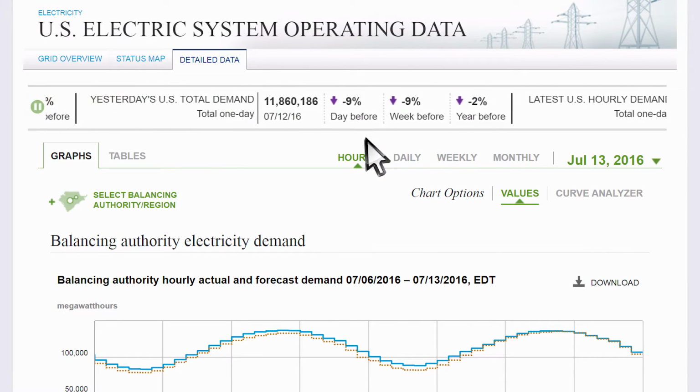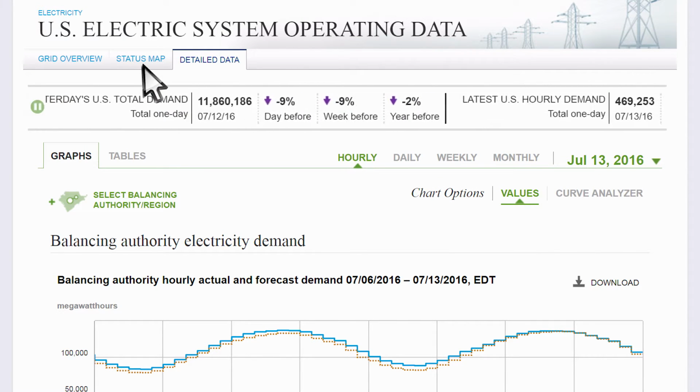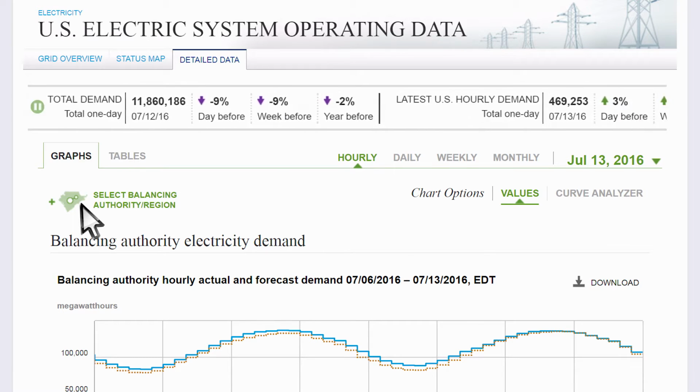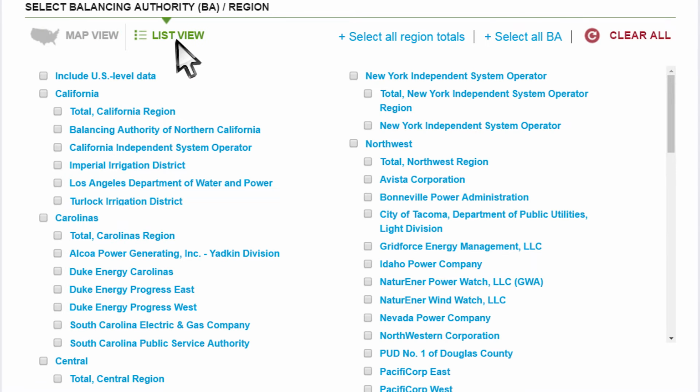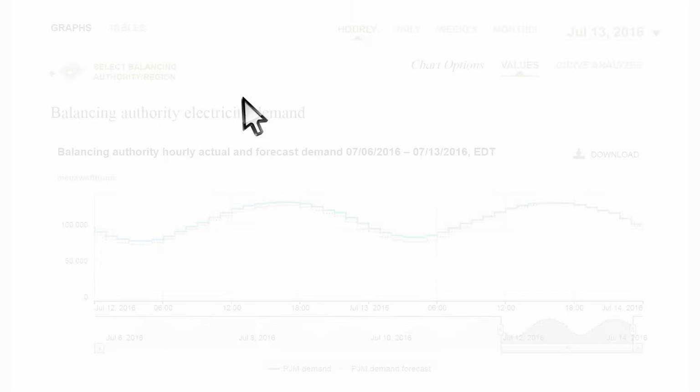You can select your region of interest from the Status Map tab or use this selection tool here. This pop-up is handy because it reminds you of geographical location. Or if you know what you're looking for, you can switch to List View. You can select multiple regions or balancing authorities to compare them to. But for now, let's just go with PJM.